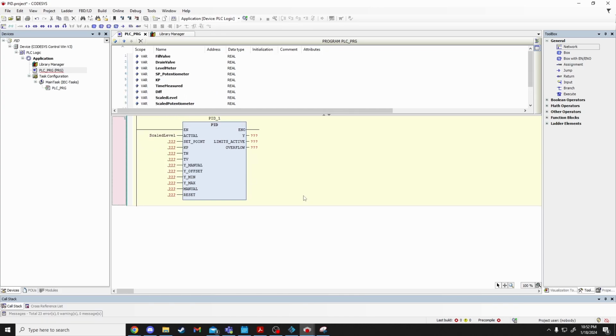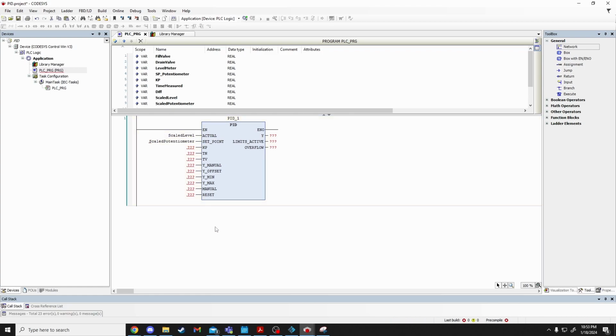So that's going to be our actual value. The PID is going to read this. It's going to say 0 to 300 because that's what the range is on our sensor. And then it's going to compare that against what we desire, which is going to be our set point. So that's going to be scaled potentiometer. I should make my names shorter so I don't have to go through so many typos.